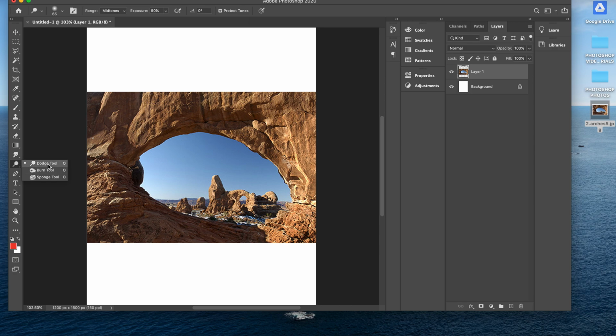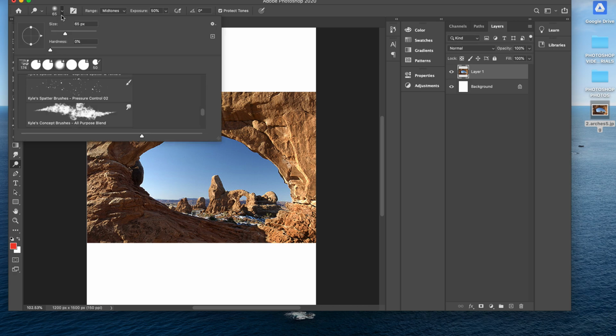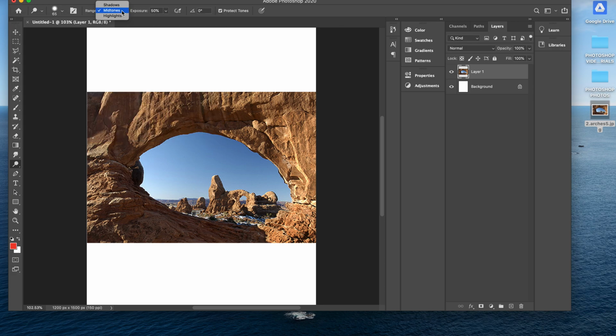So the dodge means that we're going to lighten up certain areas. Again, when we click on dodge, you can see that we can choose our size of our brush, hardness. You can choose your midtones, your shadows, your highlights, and you can change the exposure to as high or as low as you want it to. I will make it high so it's a little bit more obnoxious so you can see what's happening here.